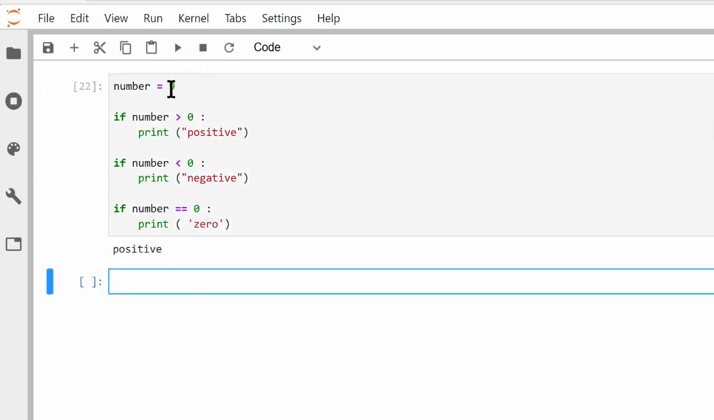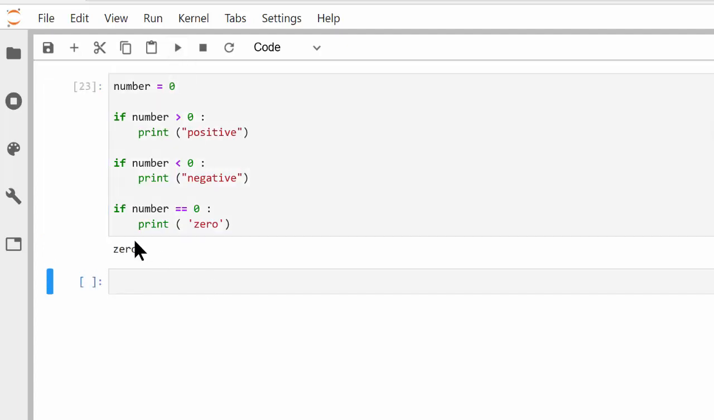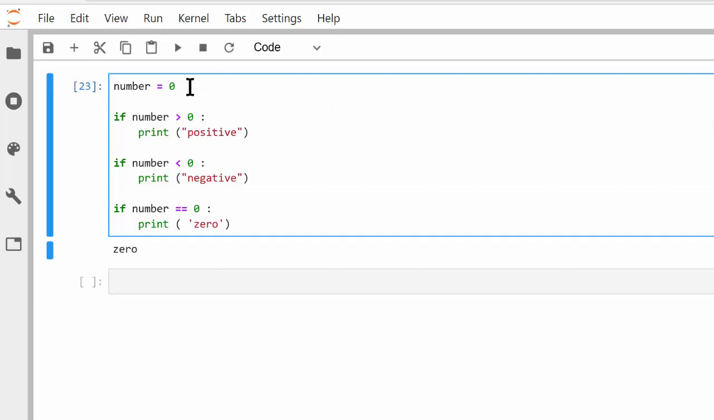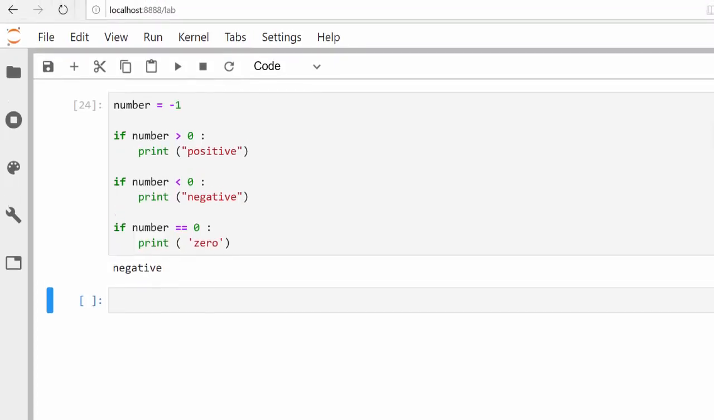It's positive, right? Number is 9. What if you put it as 0? Execute. Number is 0. What if the number is minus 1? It should print it as negative, right? That was simple enough.